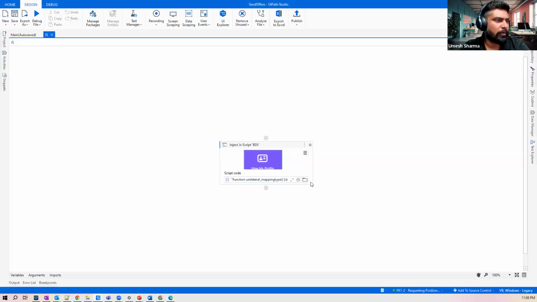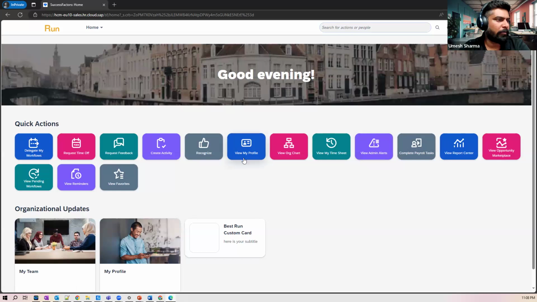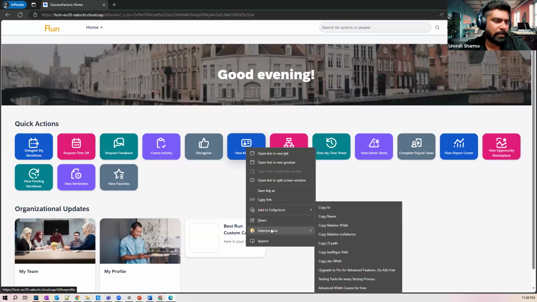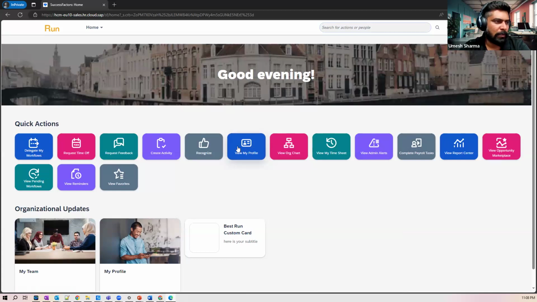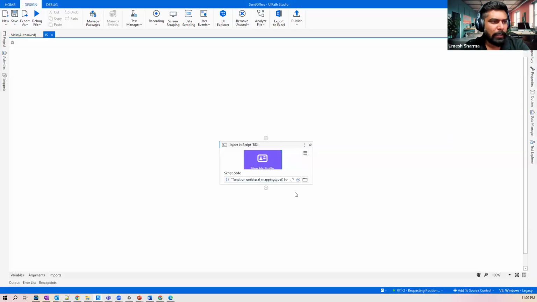Just to give you an overview, let's suppose I want to click on view my profile using JavaScript. I will not use the regular UI automation activities to click this. I have installed an extension called Selector Hub, which helps to get the JavaScript path or XPath, which can be used to do some automation that is not possible using the regular activities available. So let's suppose I copy the JS path of any element that we see here.